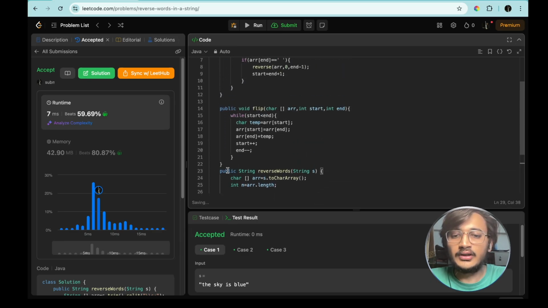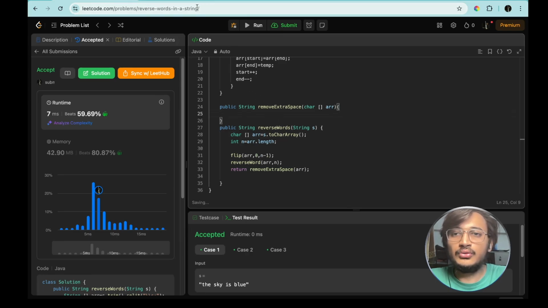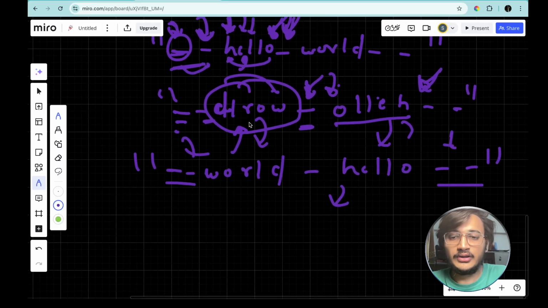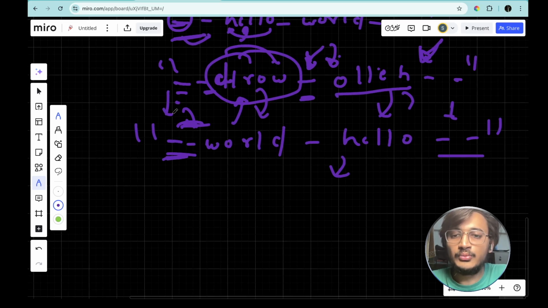Now let's define this function as well. So this will be public, and then this will be returning a string data type, and then we can name it as remove extra space, and then we are taking in char array as an input. So let's do that. Now we have to define two pointers to remove this. Let me tell you how we will be doing this. So if we are encountering an empty character, then we just have to move on. So how we can do that, we can use two pointers, and that will be i and j.